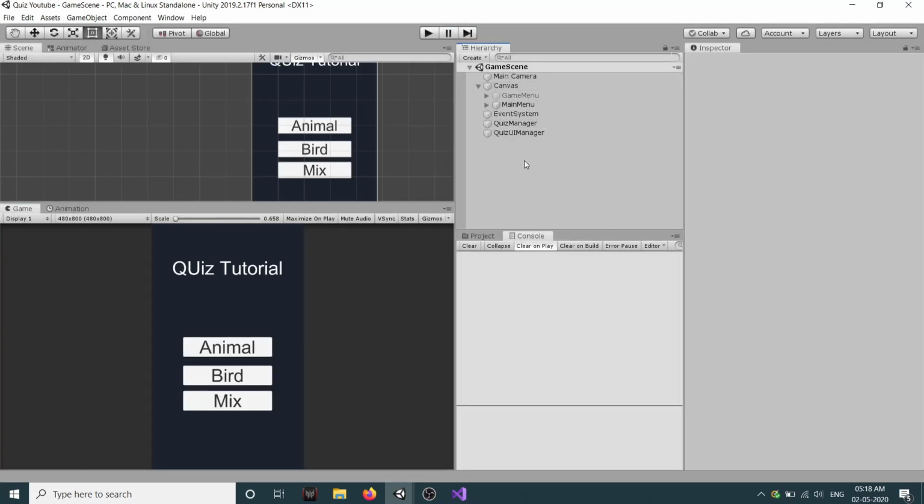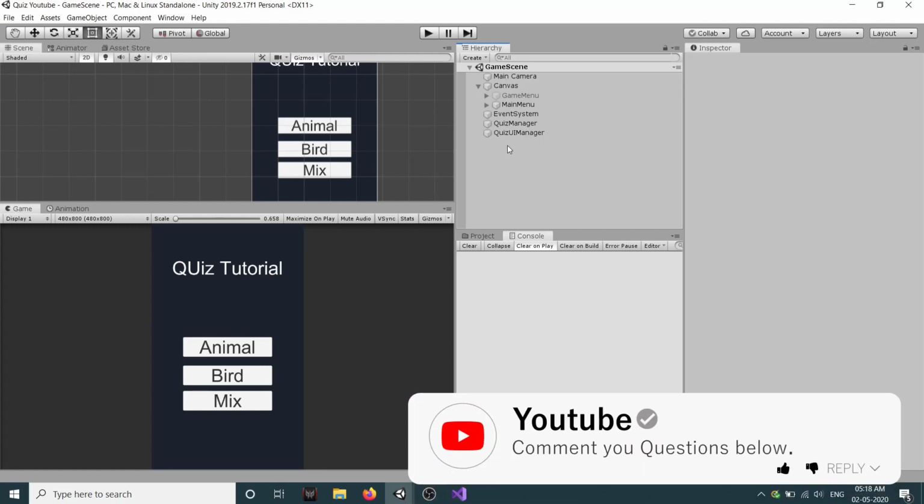So guys, as you can see here, this is how easily we can create our category panel as well as timer, live system, score system for our game. So this is for this tutorial guys.